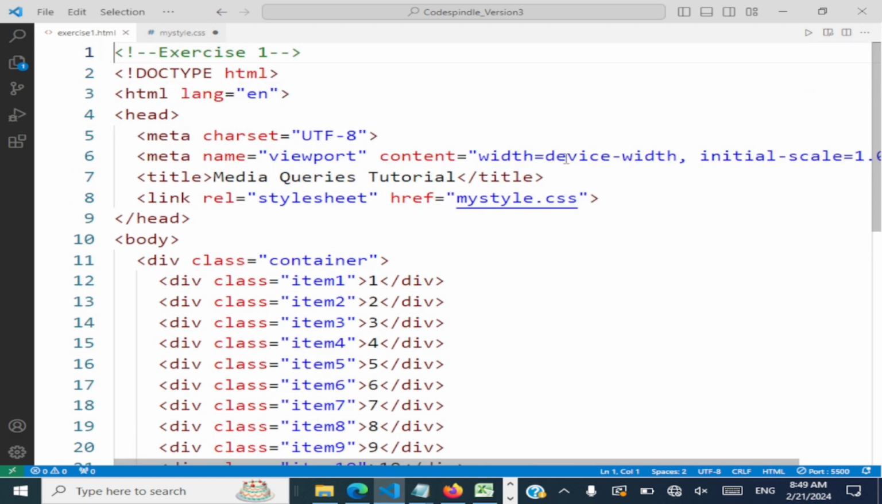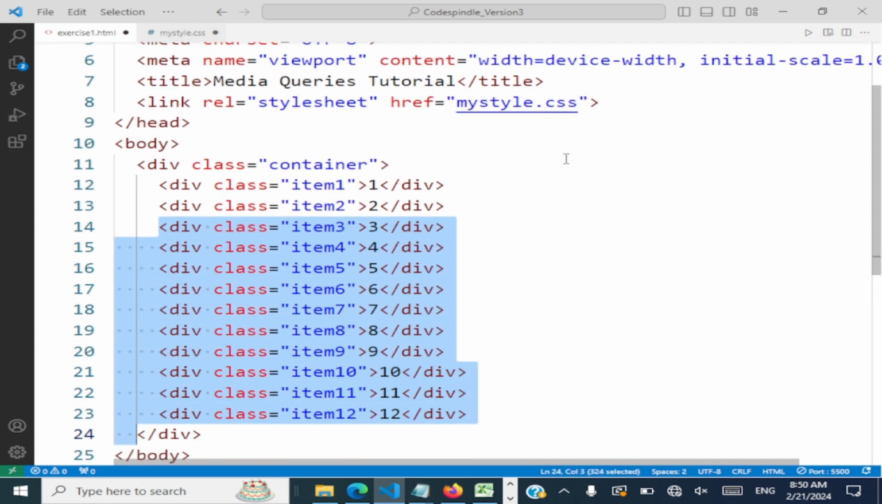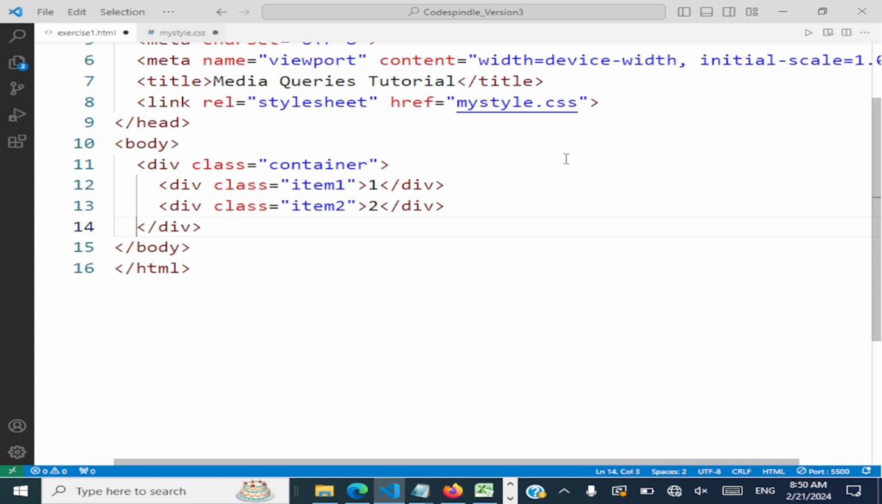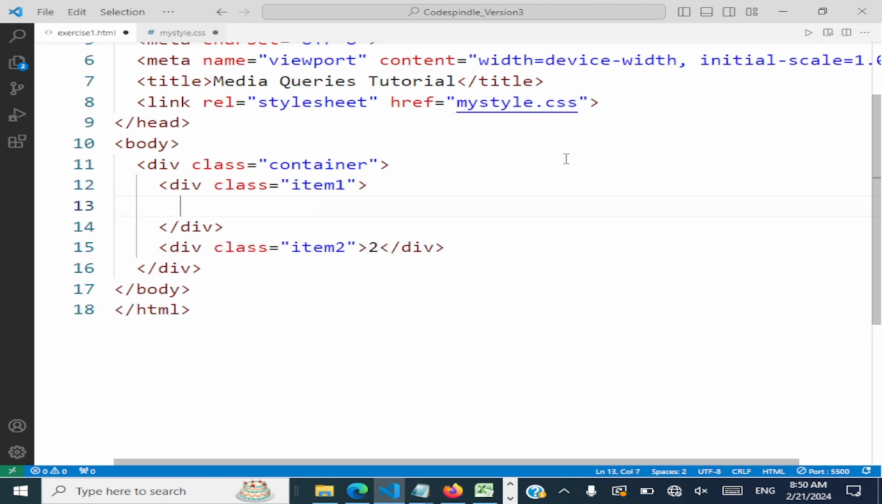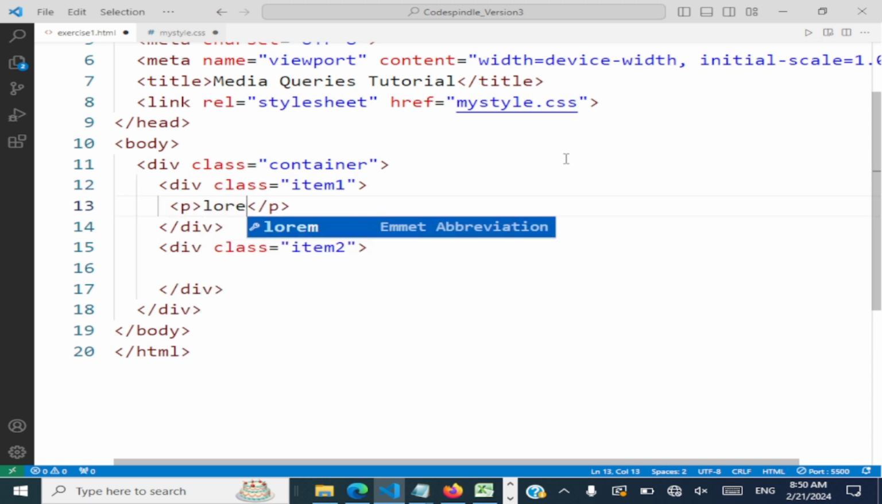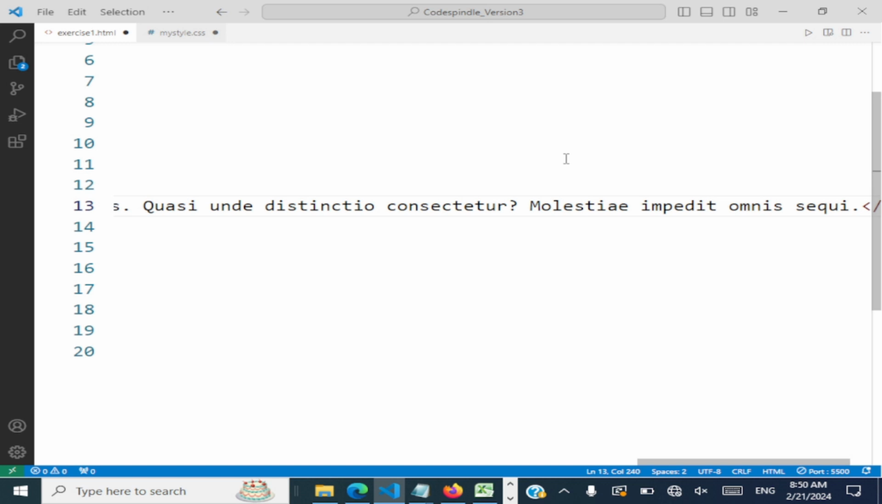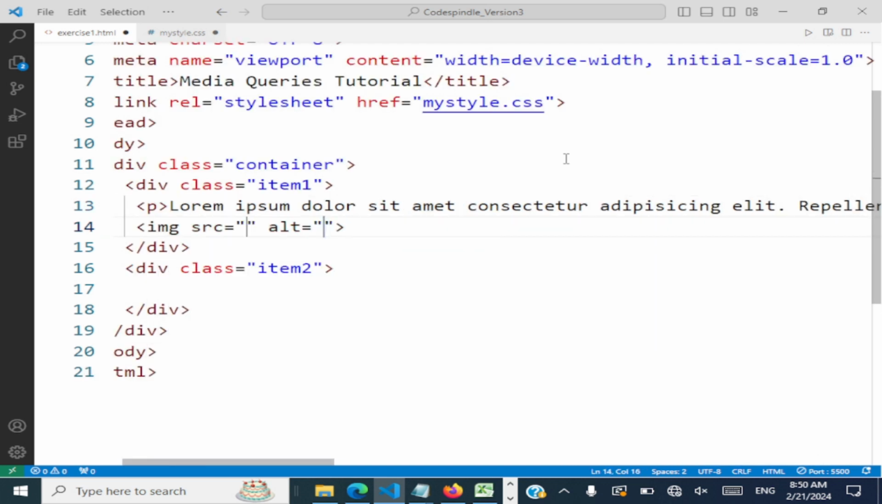What is exercise 2? It's going to be again some flexbox concepts. We'll have a container. Maybe we'll have only two items inside our container. This is the very first example I've shown to you. So here we have item 1 and here we have item 2. Inside item 1, I'll have a paragraph with some dummy text of 30 words. I'll also have an image.